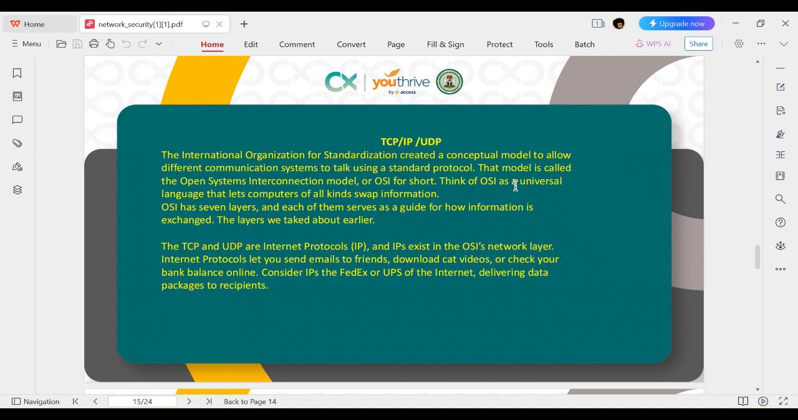Think of OSI as a universal language that lets computers of all kinds swap information. OSI has 7 layers, we talked about it earlier, and each of them serves as a guide for how information is exchanged. TCP and UDP are internet protocols that exist in the network layer. Internet protocols let you send emails to friends, download cat videos, or check your bank balance online.